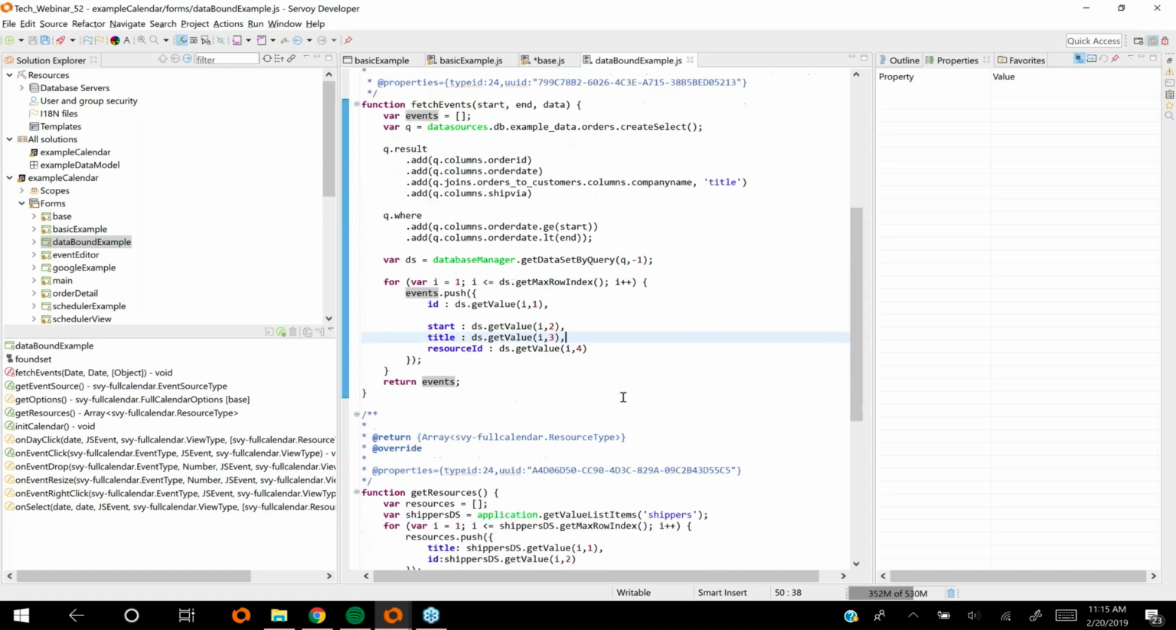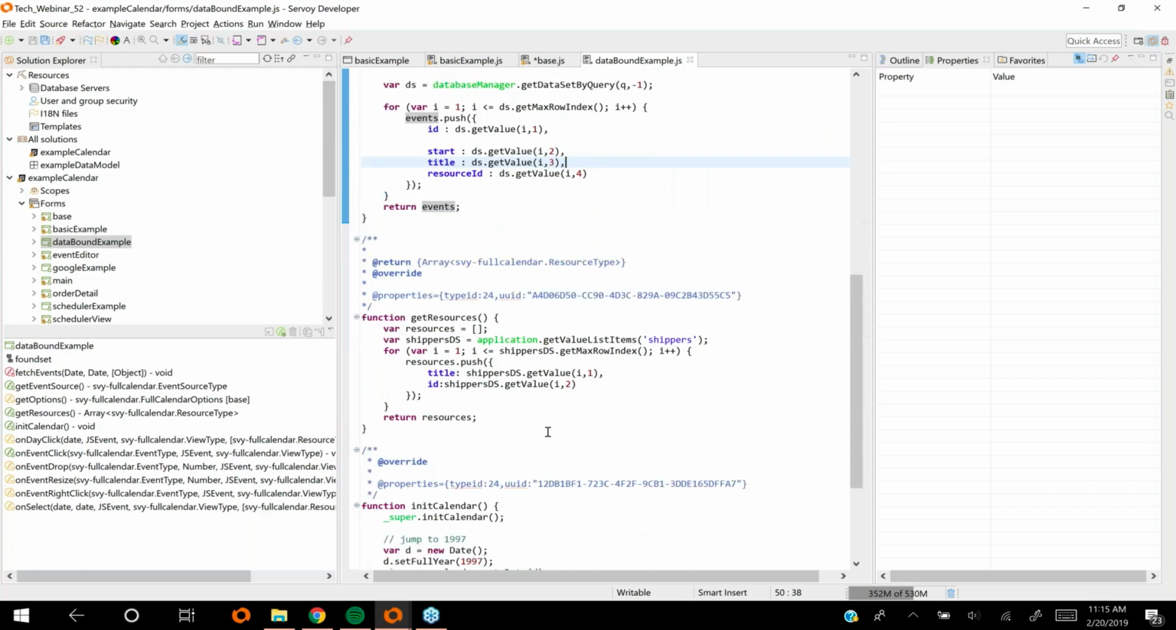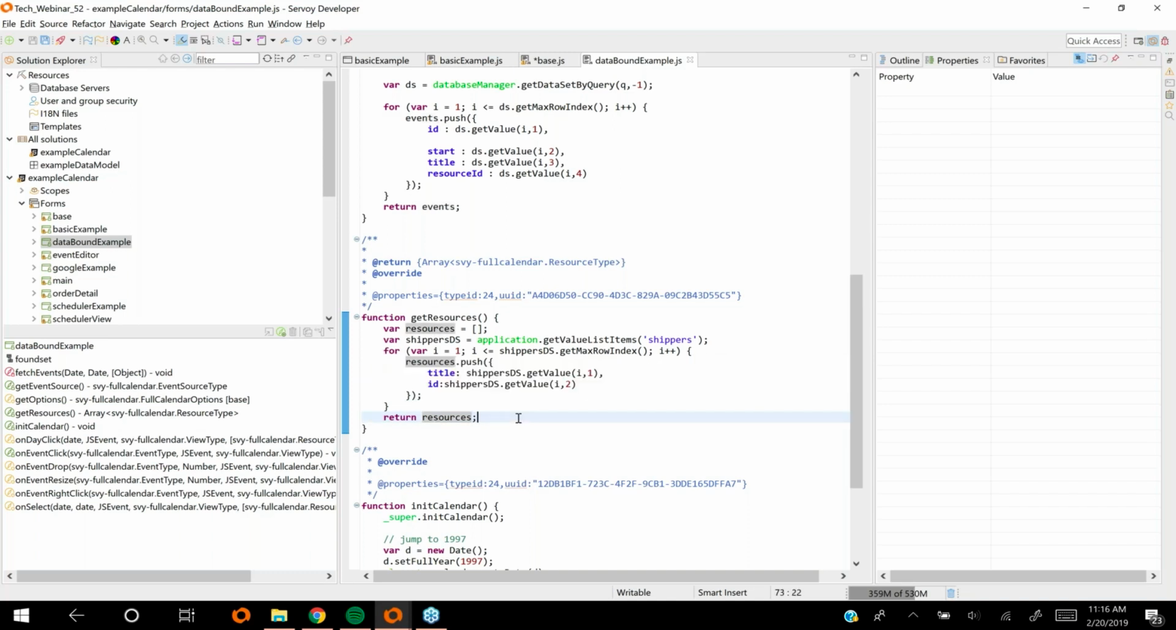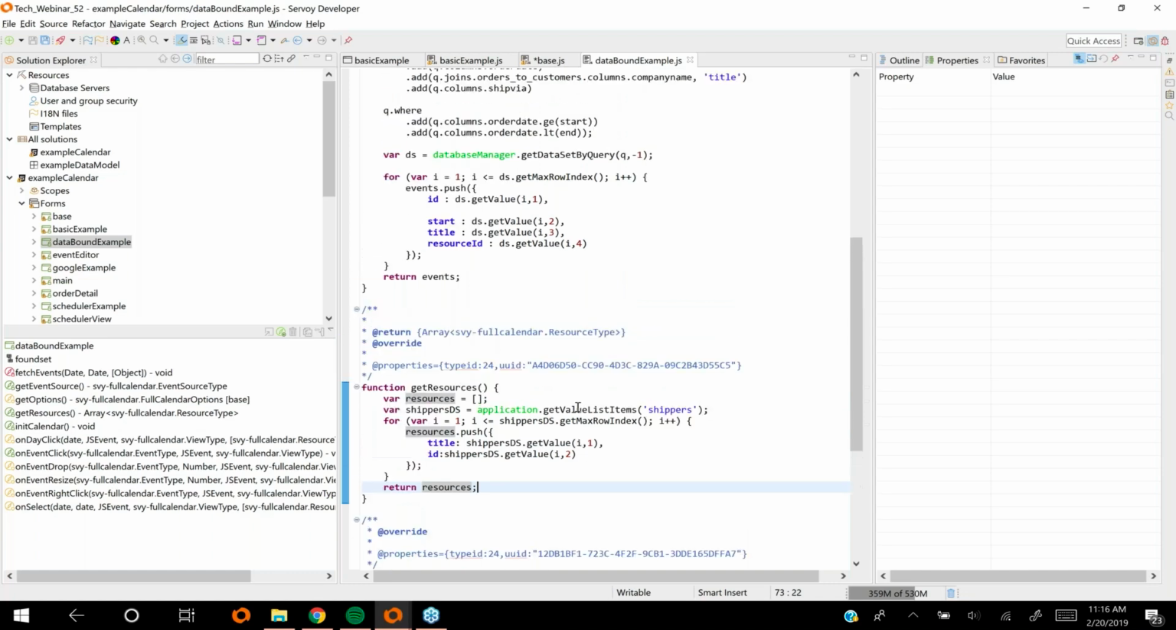So a little farther down, I've also overridden the get resources method. And in this case, I'm just going out once and getting the shippers. I have a value list already set up from example data. And so I just get that, and that's really a list of ID and display, which is exactly what I need for the resources. So I just iterate over that value list, and you can see that I'm pushing in that simple object to load the resources. So I override those two methods.